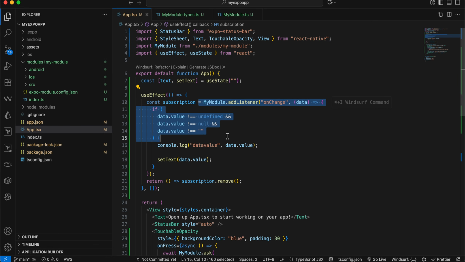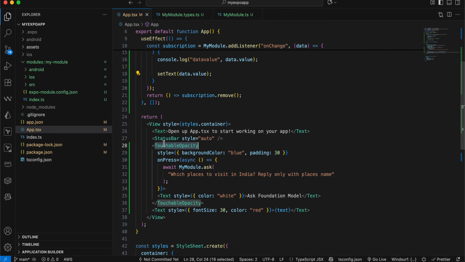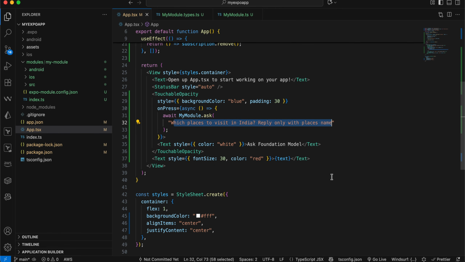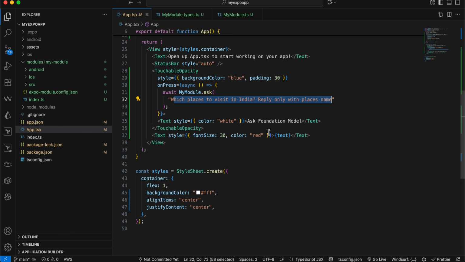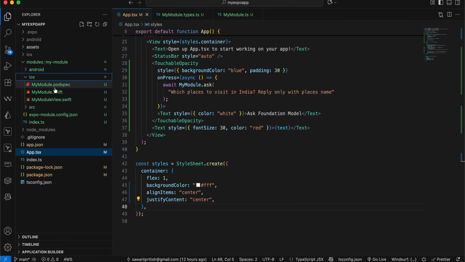Then you go to my module.ts, and here, as you can see, I have added one method called ask, which takes your prompt and is of type promise, but the return type will be sent with the help of this particular value. Then you can go to app.tsx first, and here you can add all these imports. Then I have one text state for whatever answer we get. Here we are constantly listening for that, and once we get some value we just update this set text.